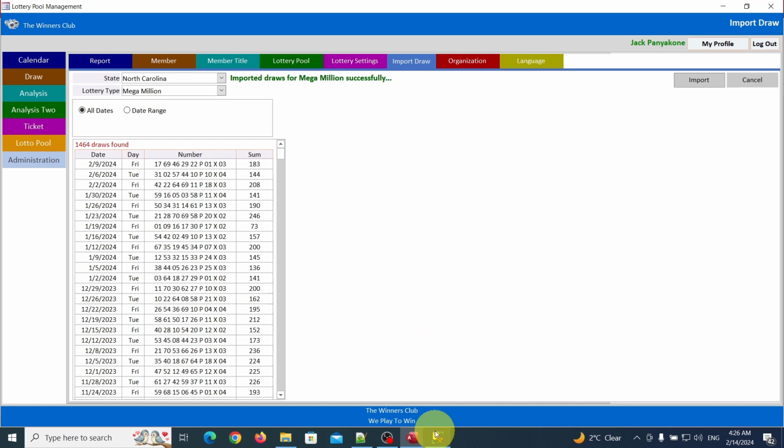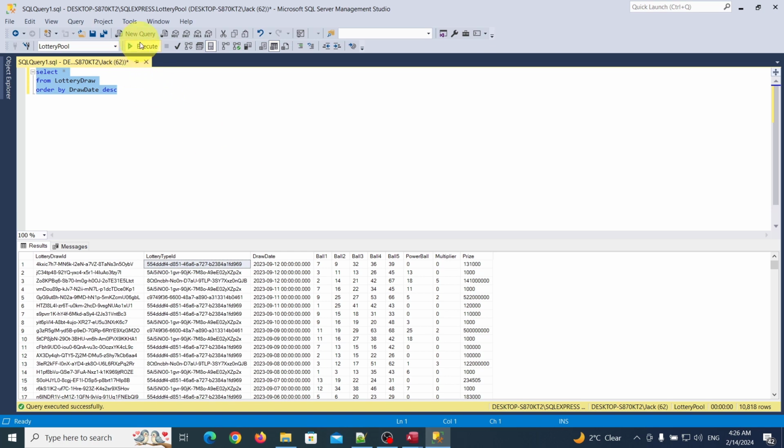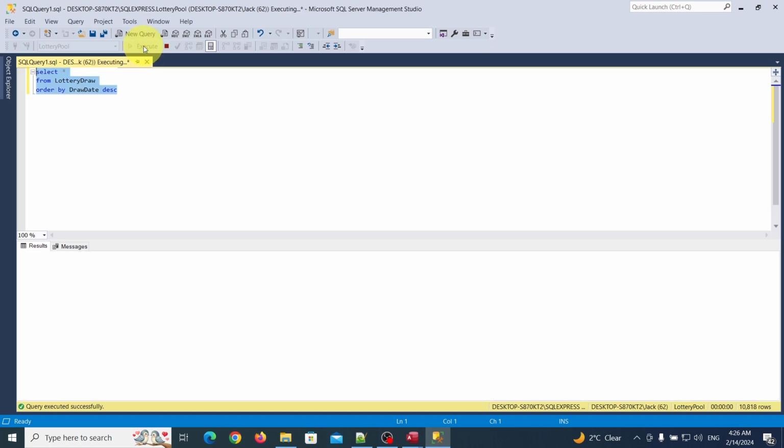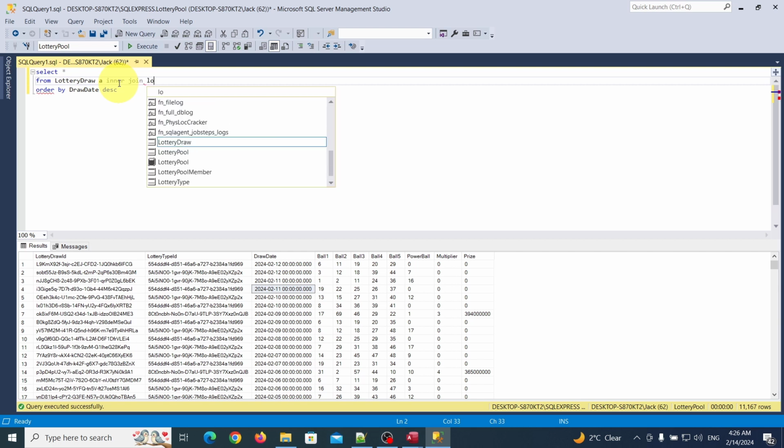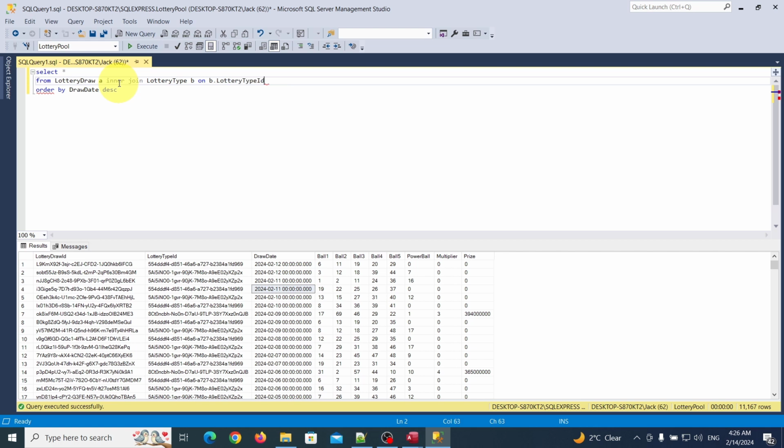While that guy's doing that, I'll see if I can come over here and do this. See there? That's the latest. You see, that's the latest, which we don't even know which one this is. So I can do a link join here, inner join, lottery type. All right, on lottery type. You see there, equals.